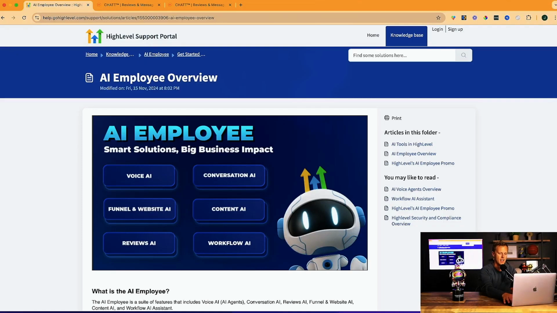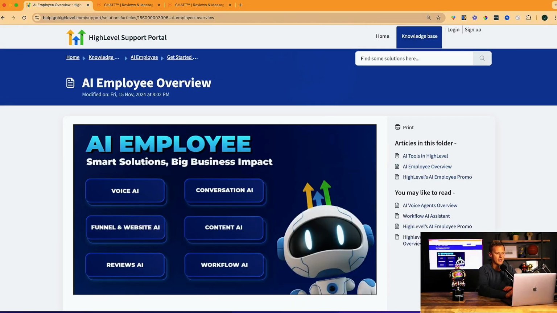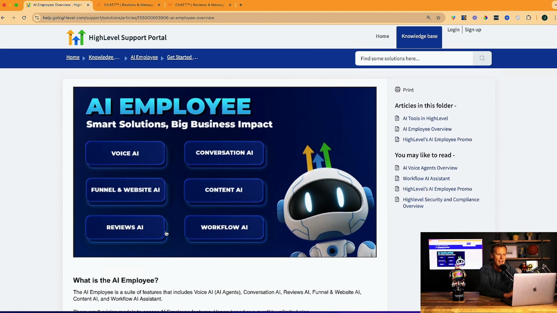So let's first talk about what the AI employee is and the pricing and how it's gonna work for you and your business. So I'm just gonna pull up this page right here and zoom in so you guys can see all this. The AI employee is combining all of HighLevel's AI into one simple service: the voice AI, which I'm going to show you how to use in this video, the conversation AI, funnel and website AI, content AI, reviews AI, as well as the workflow AI.